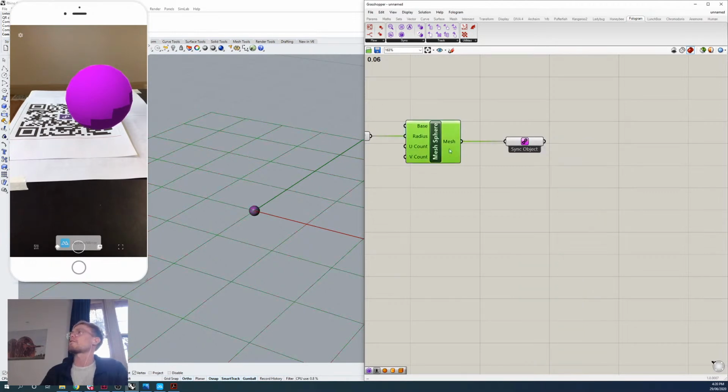Cool, so yeah, just go and swap that out for a mesh sphere right now. I think it's to do with the units we're working in.